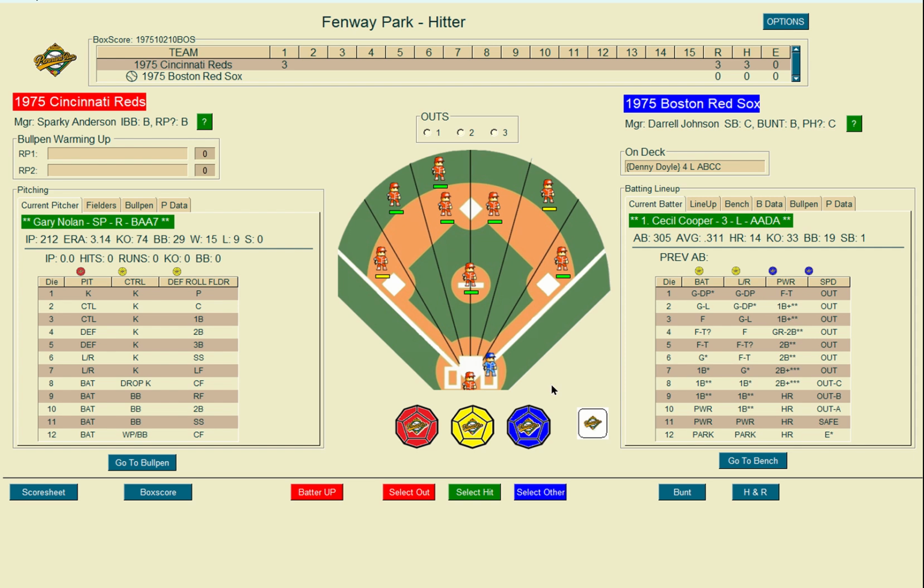And we've got Gary Nolan coming up on the mound for the Reds. He's fatigue 7, same as Tiant. 3.14 ERA, strikes out roughly 2.5 times he walked. He won 15 and lost 9.